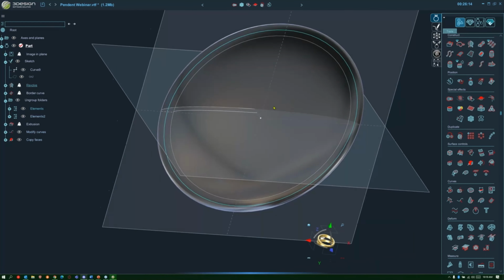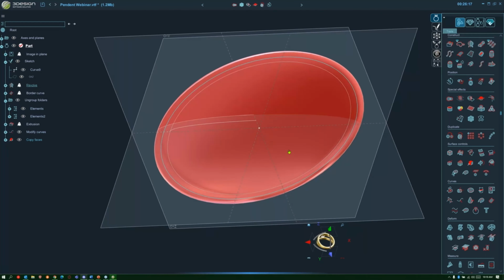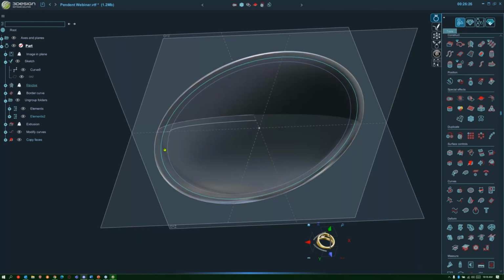Okay. So we're going to use this as a support basically to create everything onto, because our pendant is actually hollow, but instead of creating it solid and cutting everything away, we're going to use this as a base to create everything on top of that.